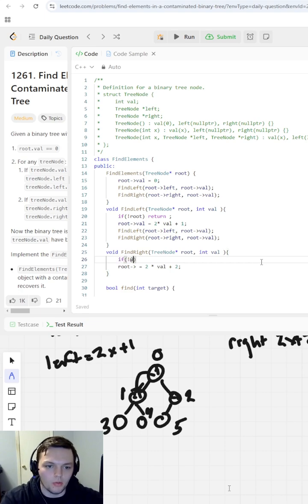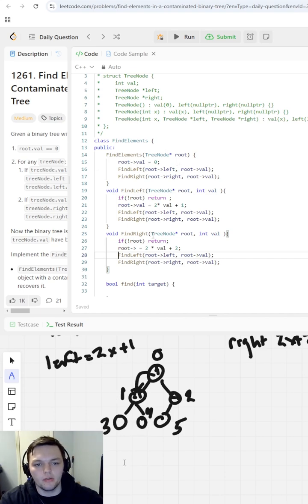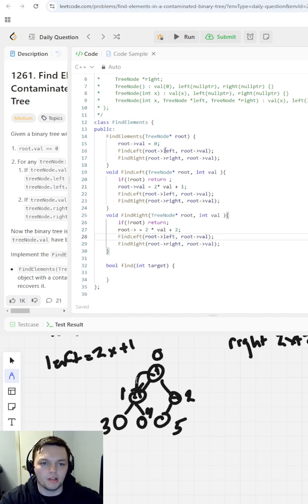So if we don't have a root, then we pass a null pointer, which means that the right child doesn't exist. We just return. So 2 times val plus 2, and then the same thing, we need to recursively call in right. Now, that will fix the tree. We'll go down each subtree and do the value calculations depending on which method was called, and then we'll recursively do the next depth. And once that finishes, the tree will be correct based on the rules.